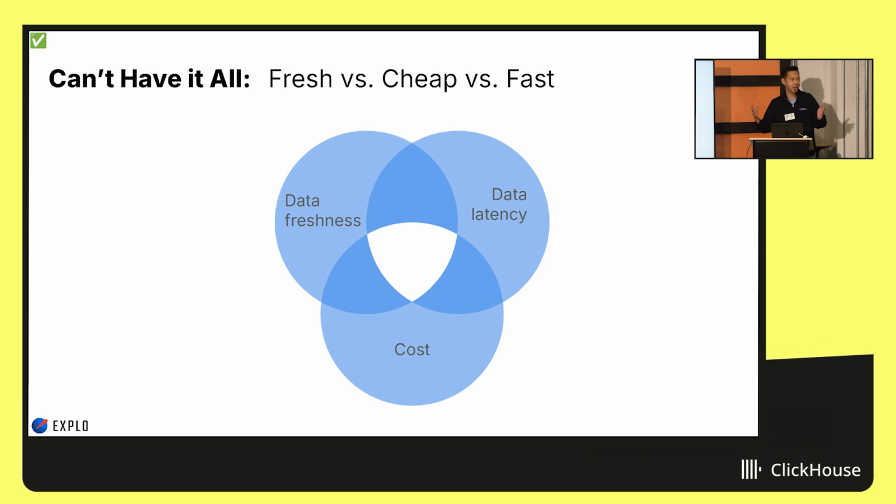There's a tension between data freshness, how cheap your workflows and queries are, and how quick the actual latency is. I figured this would be an interesting way to describe the push and pull when it comes to data freshness, data latency, and cost. If you want things to be extremely fresh, so every time you make a query it's exactly what's represented in the database, then you can't use any caching, so the actual query might be slow.